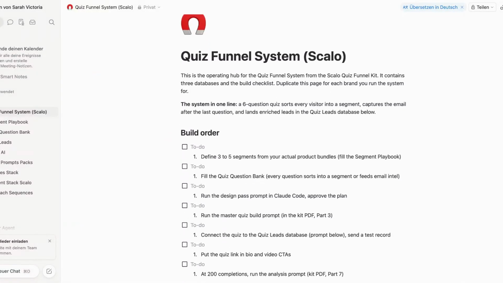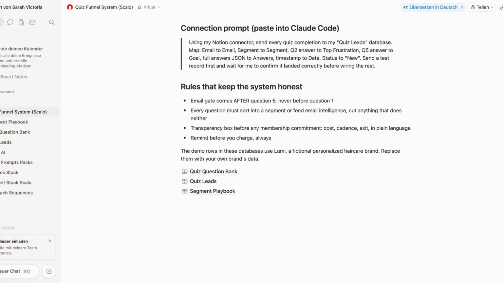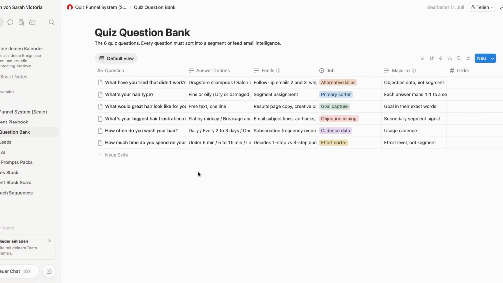So now let me go back to my Notion and check what Claude built for us inside Notion after we connected Claude with Notion and gave it the order to build the quiz. Alright, here as you can see, it built me 3 databases. Let me walk you through it. We have 6 questions: hair type, what's your biggest hair frustration right now? Then this will be used later for email subject lines.